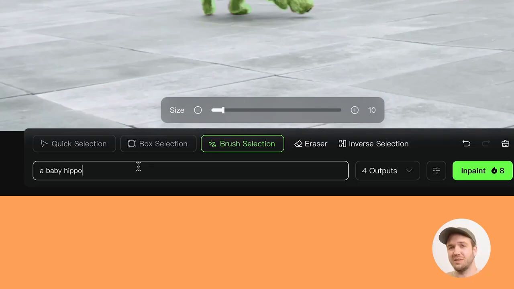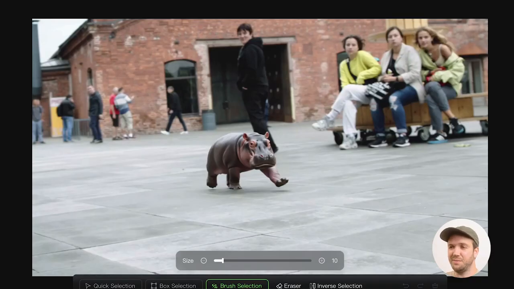Then in the prompt box, add whatever you want it to be changed into. So in this case, I put a baby hippo. And it gave me these results, which I think look really, really good. So I found one that I want to use.